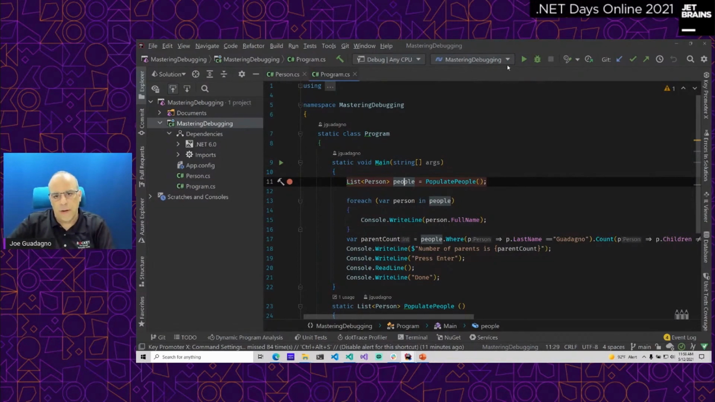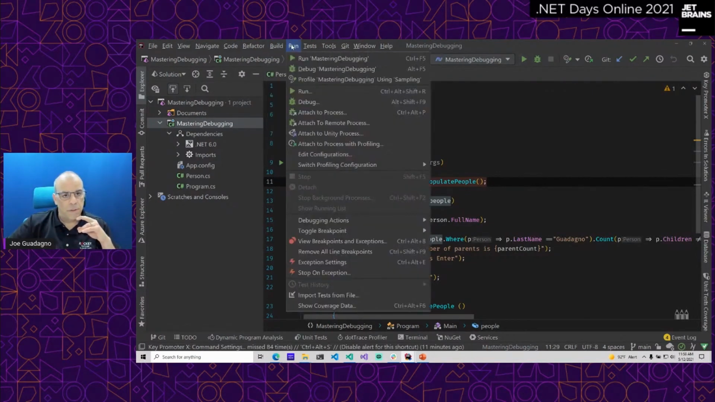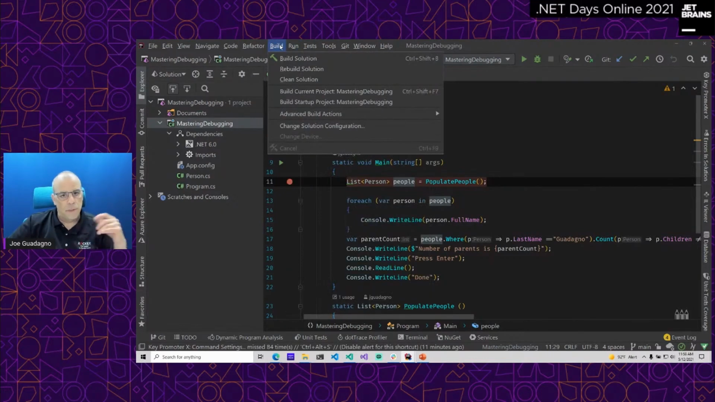So how do we get to that point? If we look within Rider, there are two buttons here, this run button or this debug button. Shortcuts are Alt F5 or F5 for them. You can also get them from the build and the run menu. The build menu has build solution, which is going to build everything in here, essentially compile it. There's a slight difference between build and rebuild.